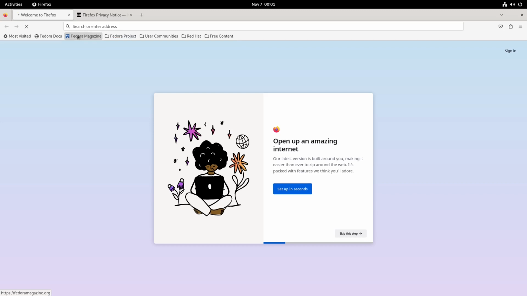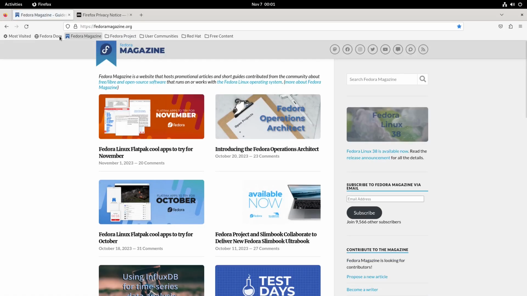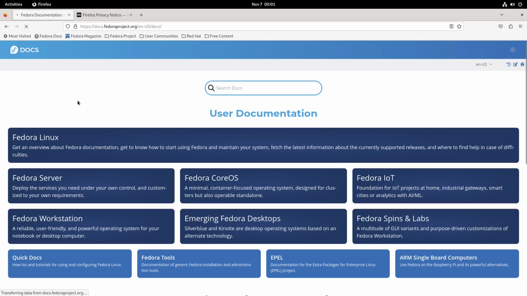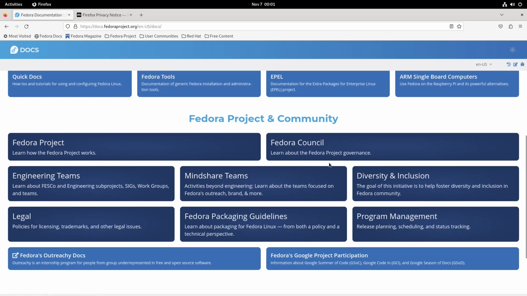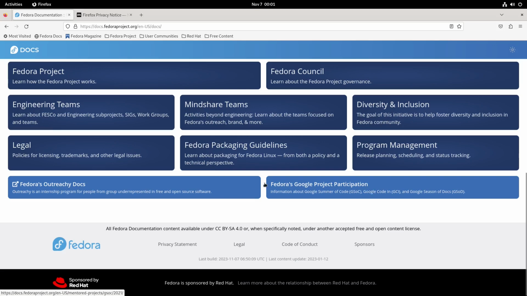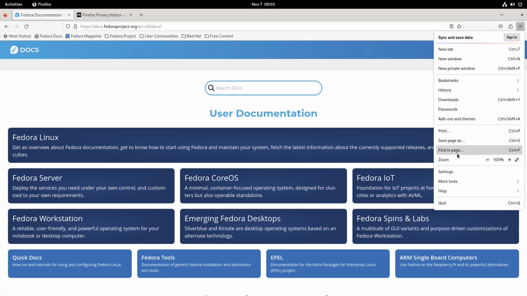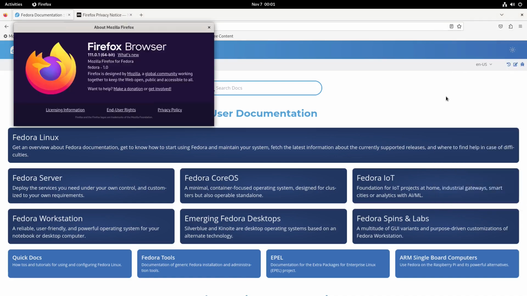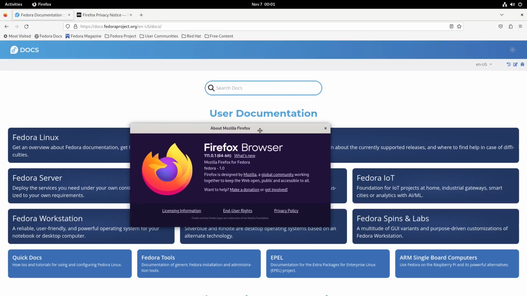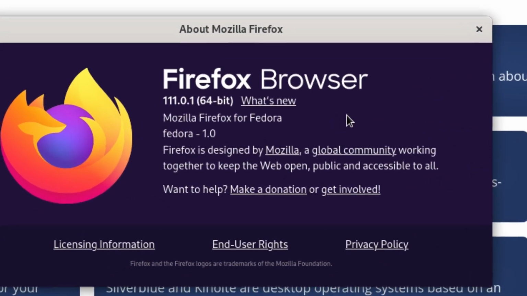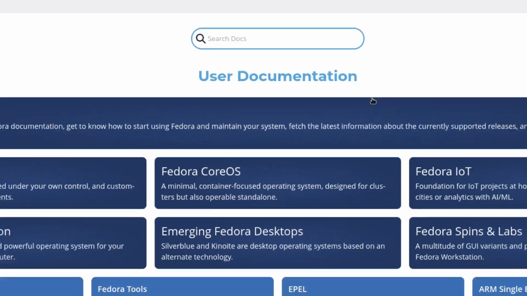Let's see. Fedora Magazine, Fedora Docs. Guess these are some user documentation for your new setup. So there it is. Get an overview about that. Here it is. All right, let's see what version of Firefox we're using here. It looks like it's 111.0.1. Alright.